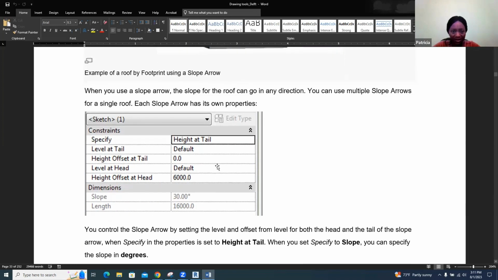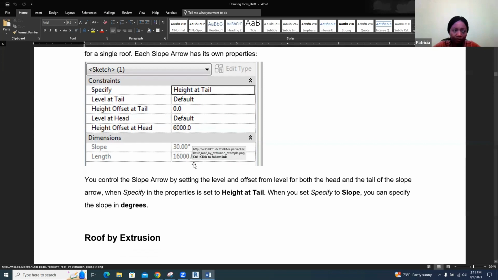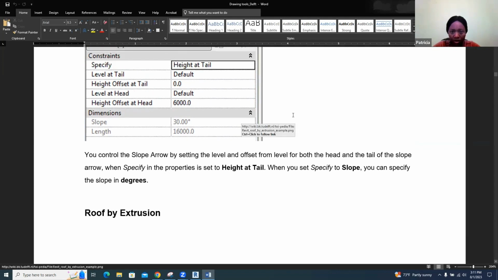And each slope has its own properties. So we can specify where it will slope by setting the height at the tail or by using the slope, and you set the height offset where the slope should end. Okay, so you can control the slope arrow by setting the level and offset from the level, or both the head and tail of the slope arrow. When specifying the properties, it is set to head at height at tail, or if you specify it to slope here too, you can specify with the degrees.